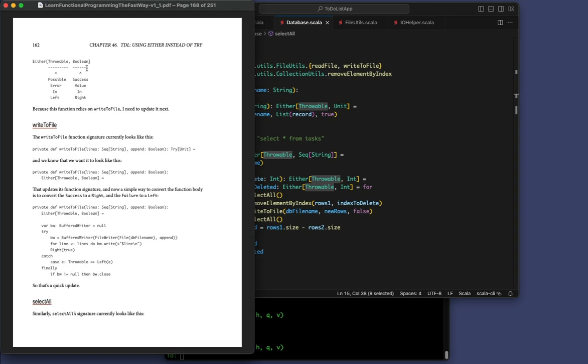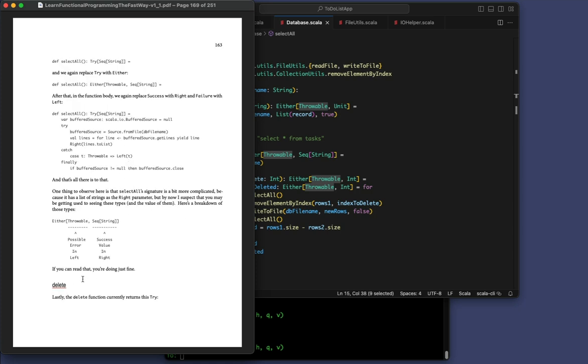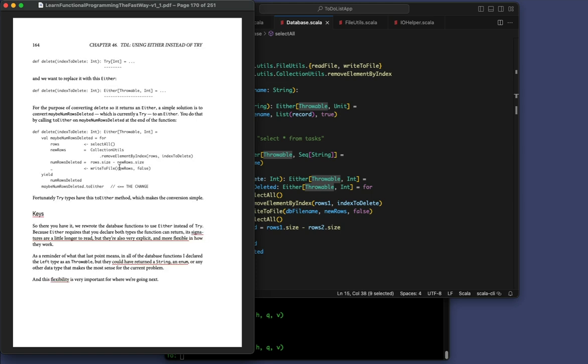So in the book here, I covered either, and I showed again the possible error in an either is in the left position, the success value is in the right. And then I went in and I changed write to file, I changed select all, I changed the delete function. And then in the book, I stopped there, but in the code over here, I changed everything. And you got to see all those changes. And then I note down here the keys in this process of switching to try and either.